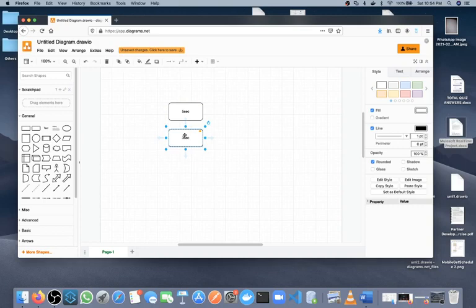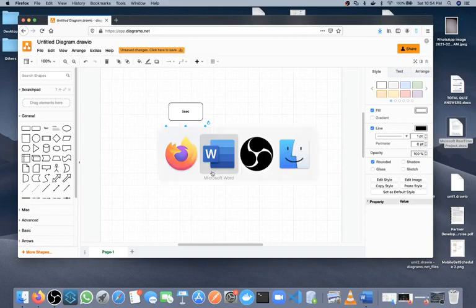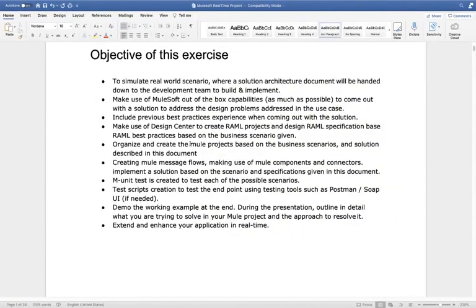So in this way, we have to understand the Mulesoft out-of-the-box capability so that our API performance will be good and our API will give a response in very minimum time. So this kind of capability, you have to think about what component you should use. Next, include previous best practice experience when coming up with the solution. Similar to this, whatever you have learned in your previous projects, you have to use those best practices.